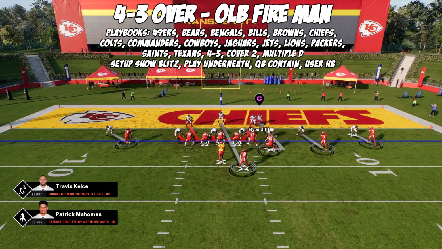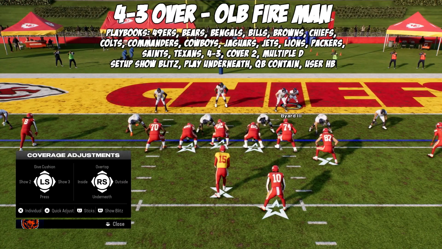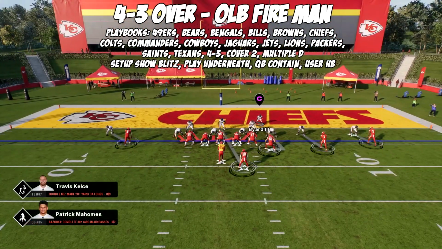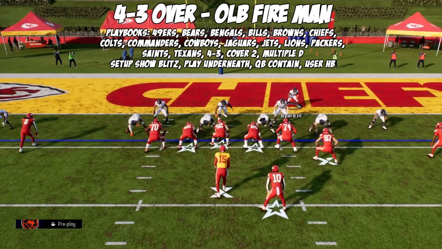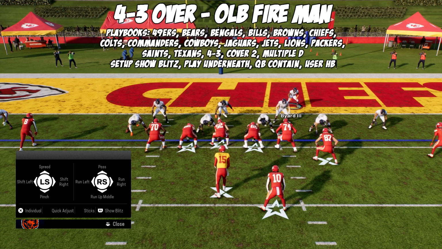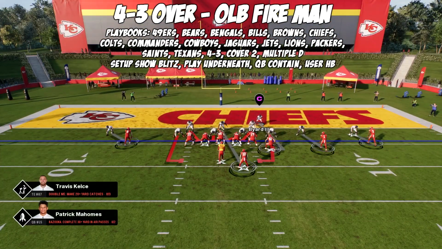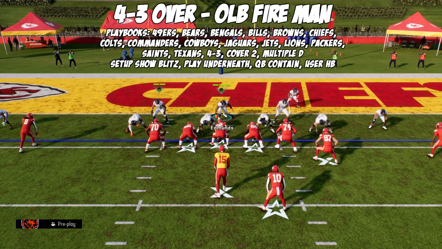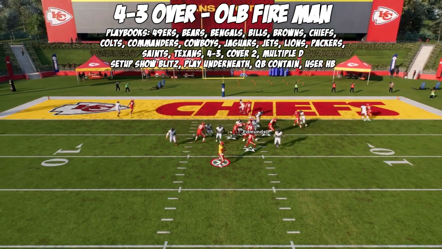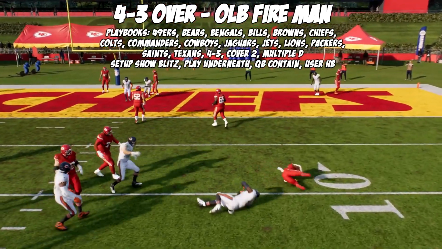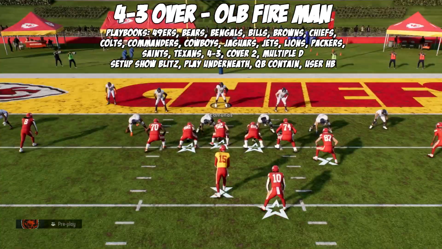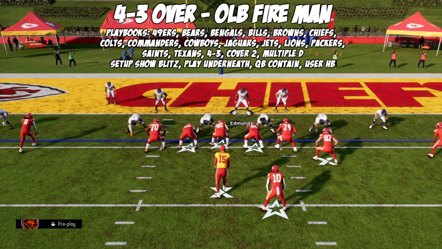Again, move this guy over. Now I'm on PS5. So we show blitz by pressing up on the D-pad, R1, okay? Then to QB contain, we press R1 and then R1 again, okay? To play underneath, we press up on the D-pad and down on the right stick, okay? So again, I always guard that guy on the running back. Always guard the guy on the running back, okay? Right there. We click on and hold triangle.